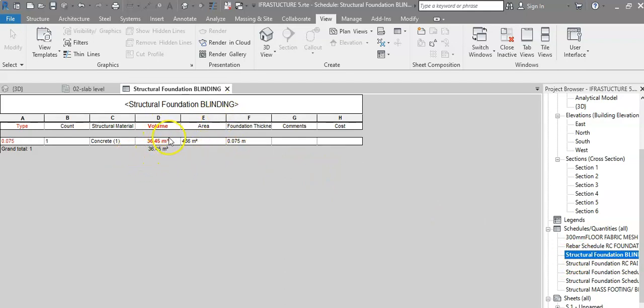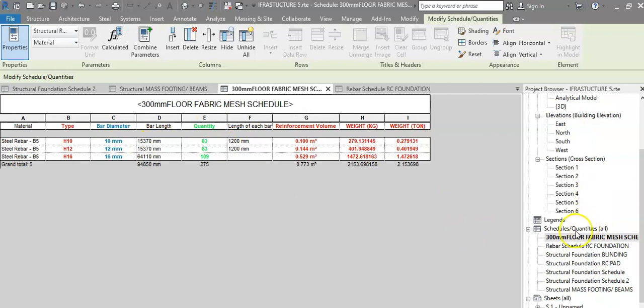Well, we are interested in the volume of the blinding, which is 36.45 square meters. And basically, if you are interested in the area, it is available as well, and many other information in the schedule. So let's have a look at the fabric or the reinforcement in these items.